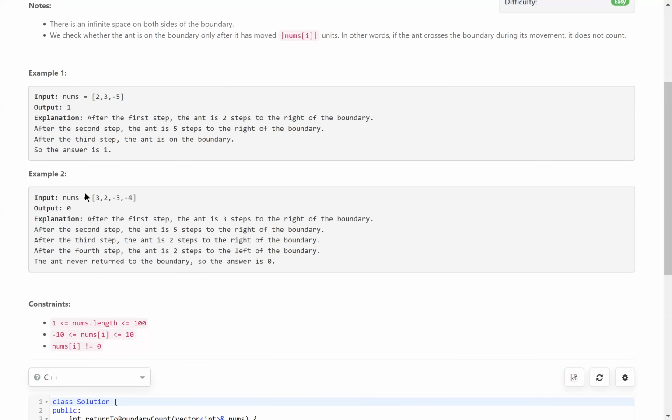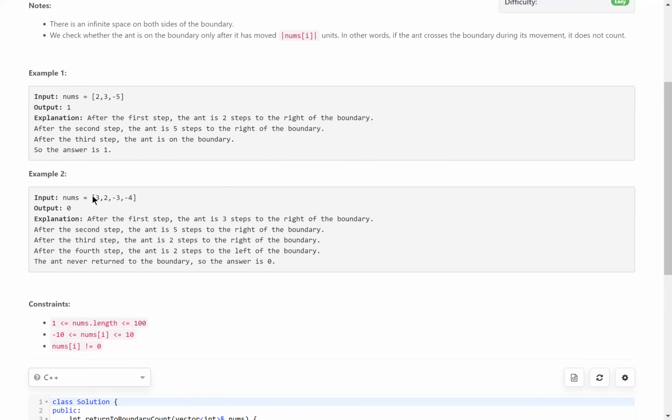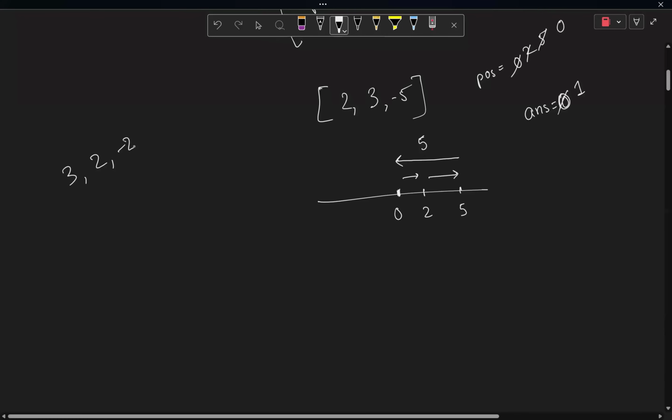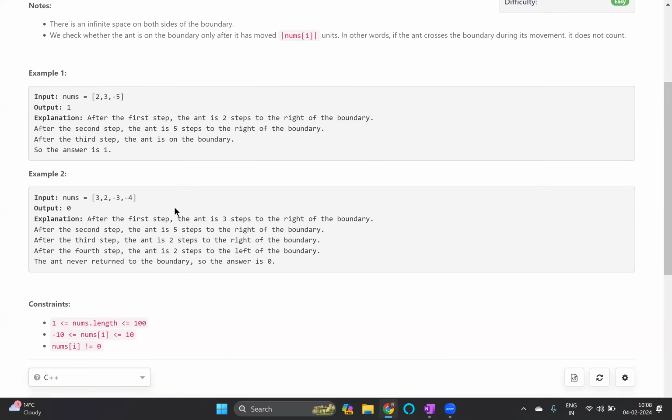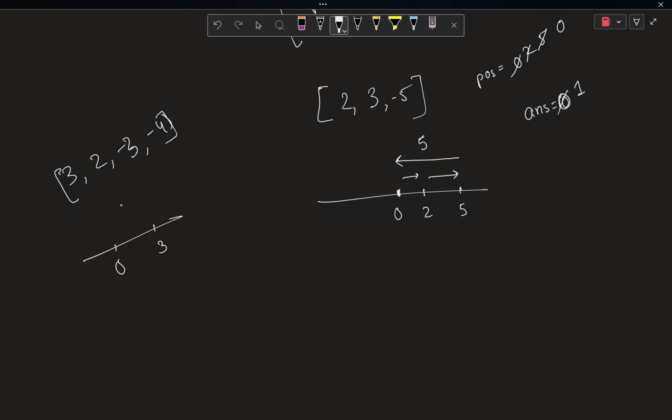And similarly, you can just check out this example. Here, the numbers are 3, 2, -3, -4. So first of all, the ant will move from 0 to 3. After that, it will move 2 steps on the right, that is, it will reach 5. Then it will move 3 steps on the left, so it will reach this position 2. Like it is moving like this.